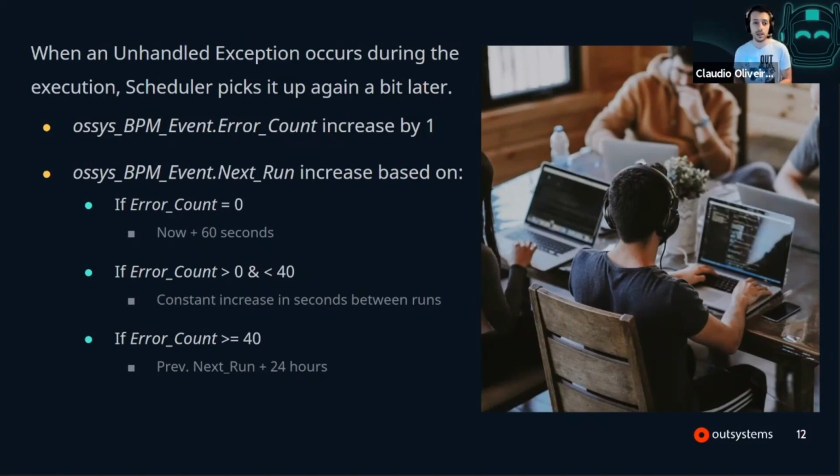But if it failed more than one time, between 1 and 39 times, there will be a constant increase on the next run between runs. So the first time it fails, it sets to 60 seconds. The second time, probably 64. The third time, 69 seconds, and so on. And it keeps increasing gradually. But the moment it fails 40 times, from that point on, it will simply schedule it for the next day. So if it fails again, just schedule it for the next day, and so on. And it will always be the next day.